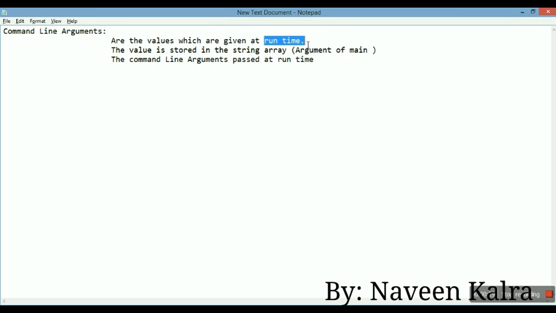These are the values we give while running the program, and the command line values are stored in a string array. If you remember our first program video, we explained that the main function contains an argument, an array of strings, String args. So every command line argument is stored in this string array, which means that every command line argument is a string. So this is about the command line argument theory.